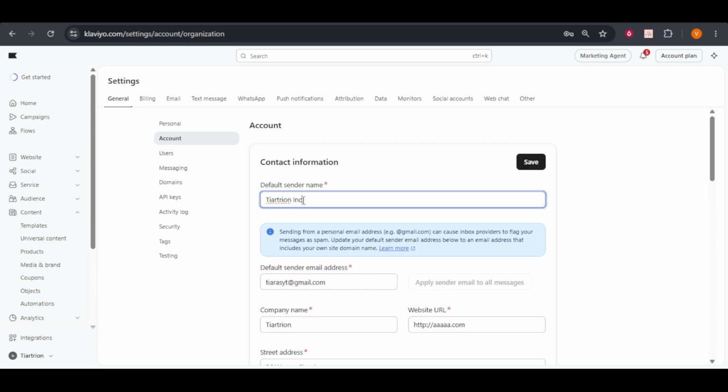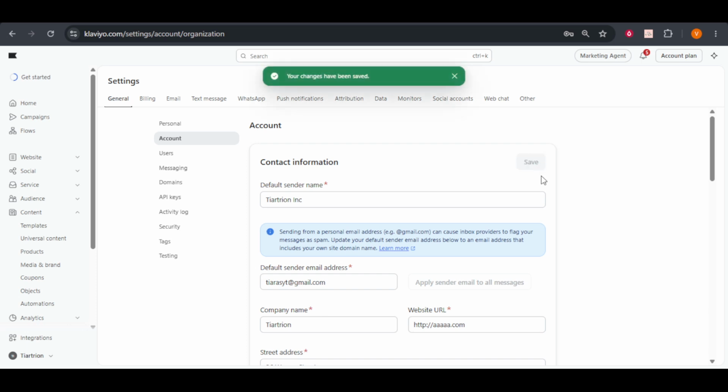Look for the Save button on the page, which is usually located towards the bottom. Click it to ensure that your changes are updated and applied to your account. This step is often overlooked, but it's essential. If you navigate away from the page without saving, your new sender name won't be updated, and you'll have to repeat the process. Now, with your new sender name saved, all your outgoing emails will reflect this change.